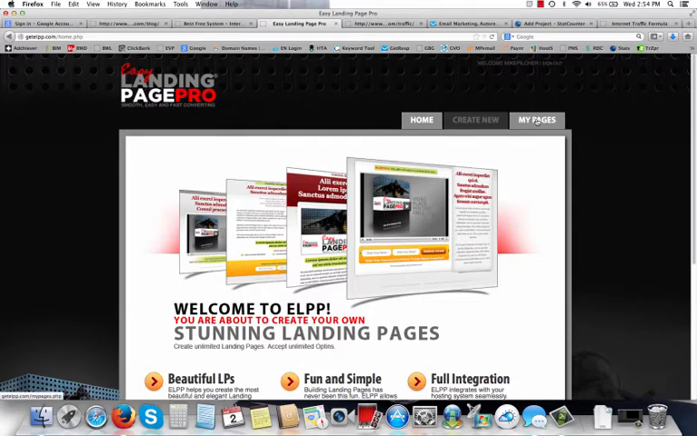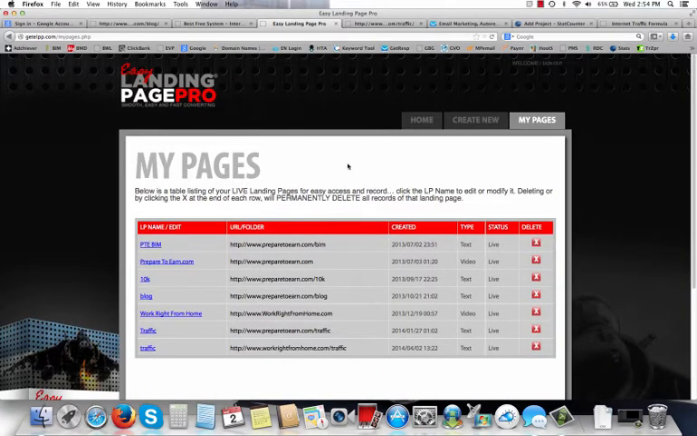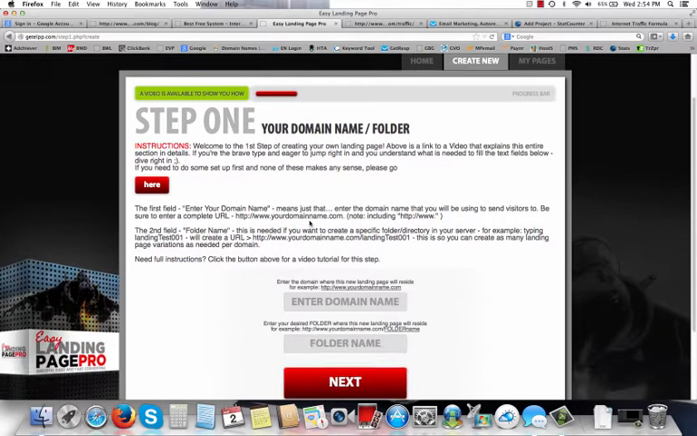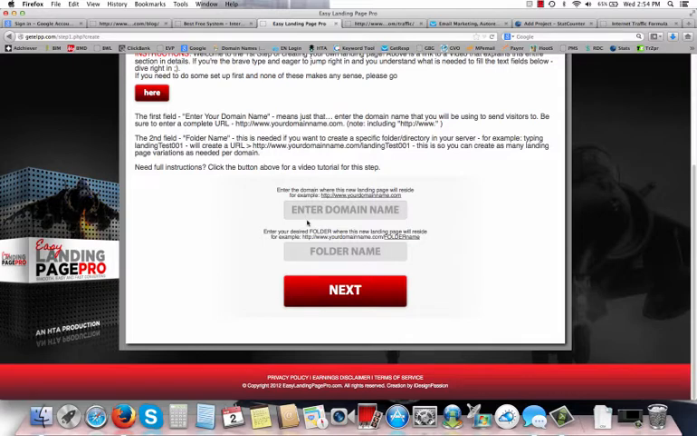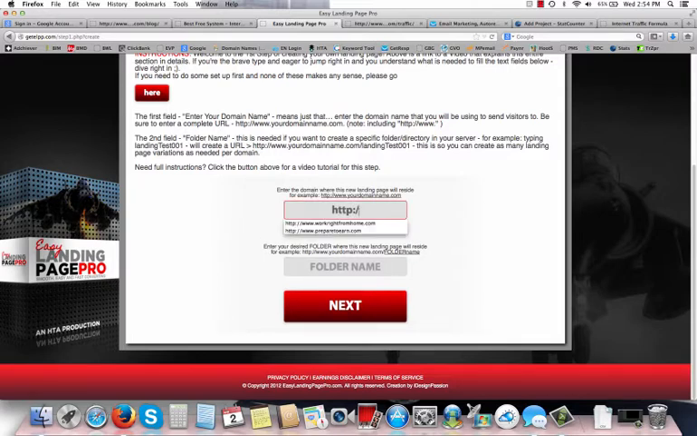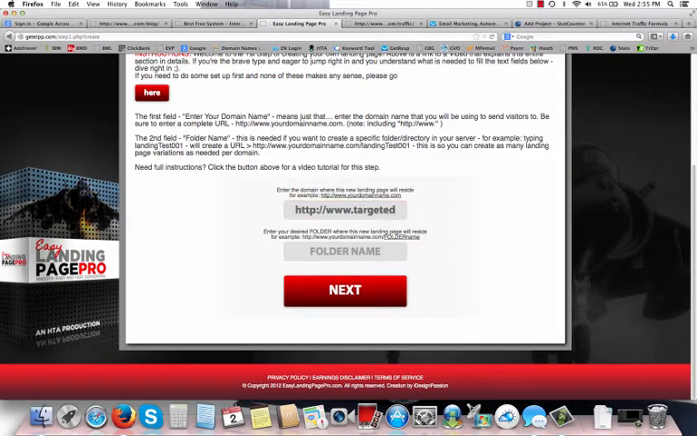this software. I'm logged into my account here. You can see I've got different pages, but we're going to go ahead and create a new one. And we're going to enter the domain name that I want to use. Okay, so we're just going to go back and proofread this, make sure we got it in there right. You want to make sure you enter the HTTP colon forward slash www dot, and then your domain name, whatever it might be.